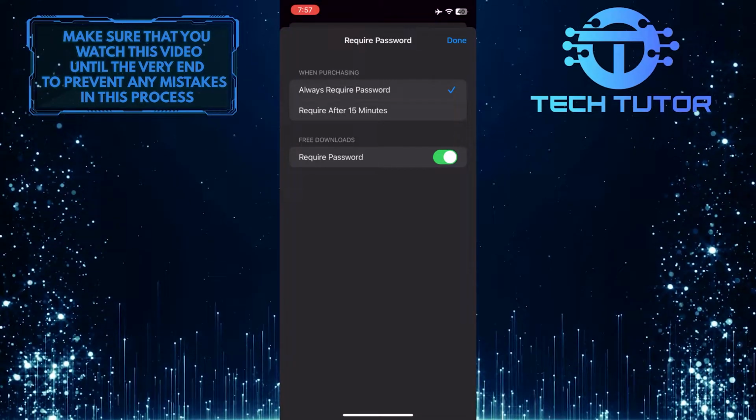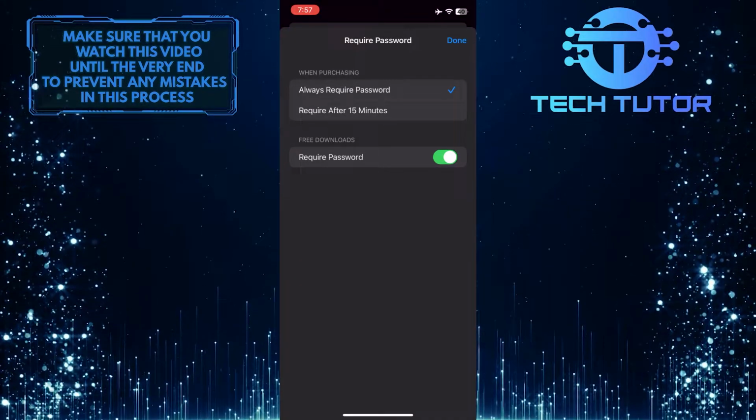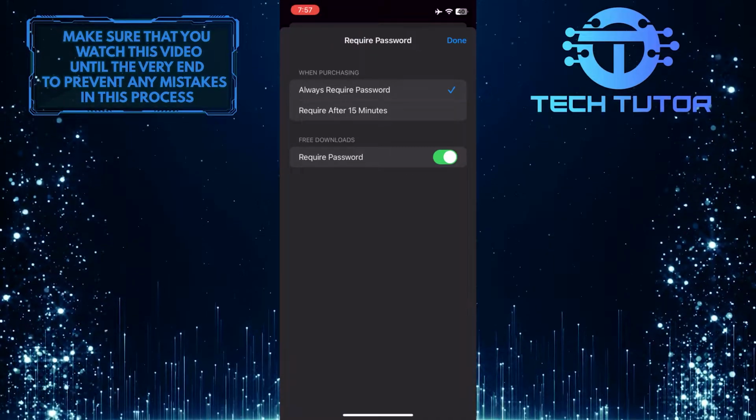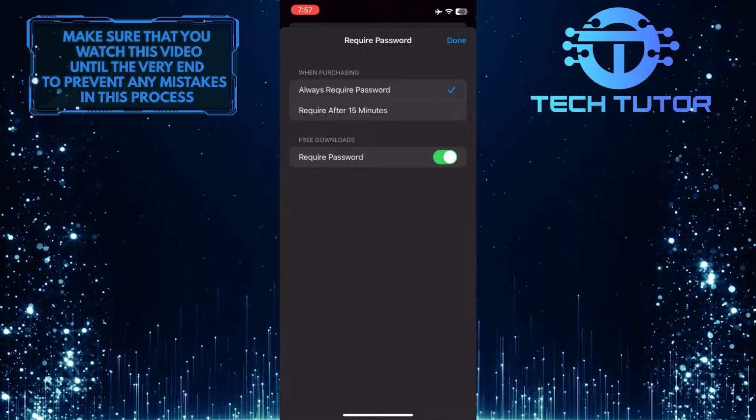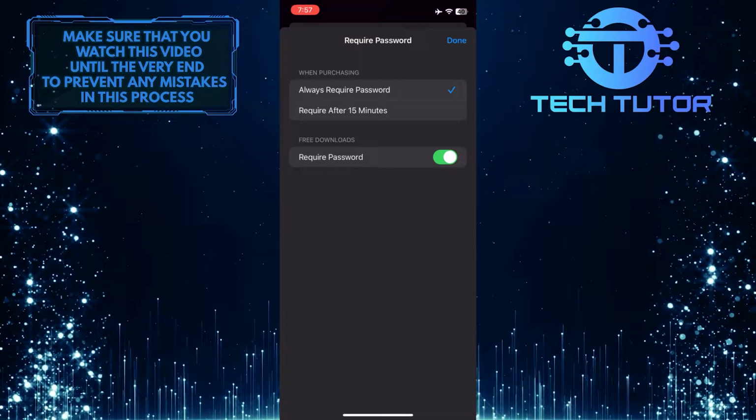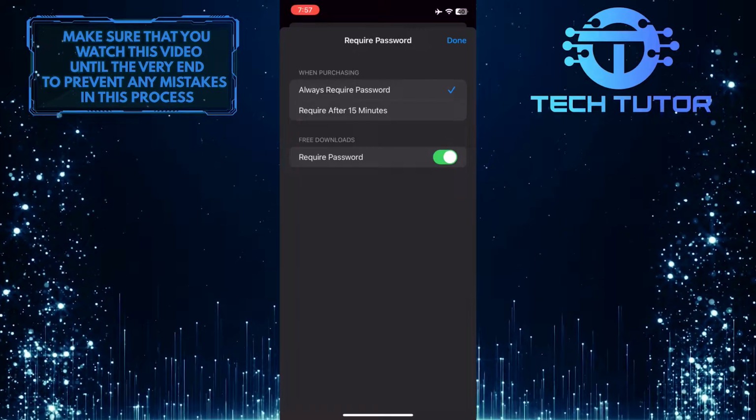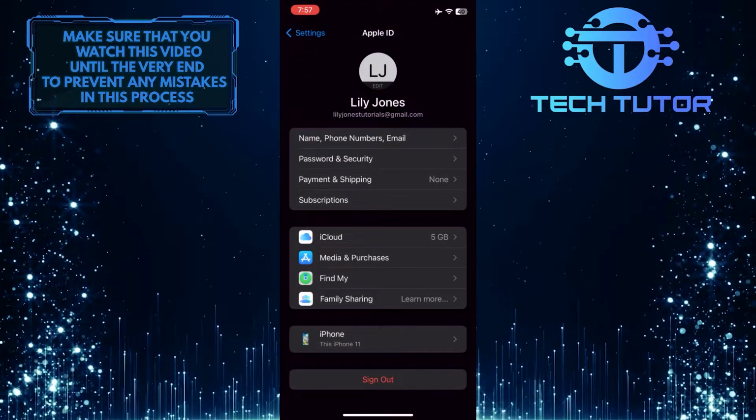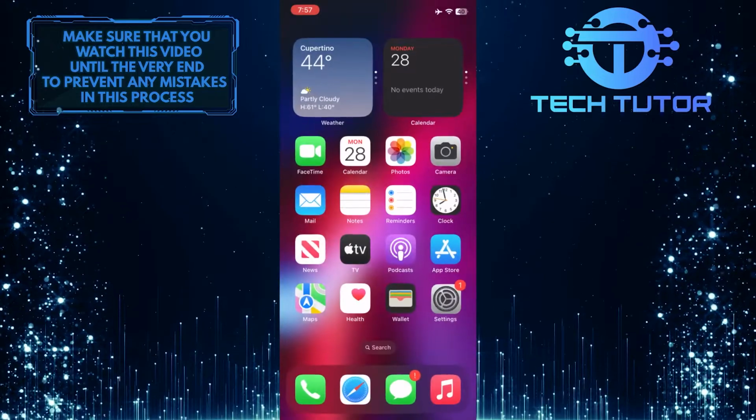Once you are on this screen, you will see a section called Free Downloads, and under that it says Require Password, which is toggled on. So if you want to install apps without having to enter your Apple ID password every time, simply toggle this off. After that, tap Done. Once you toggle that off, exit the settings.